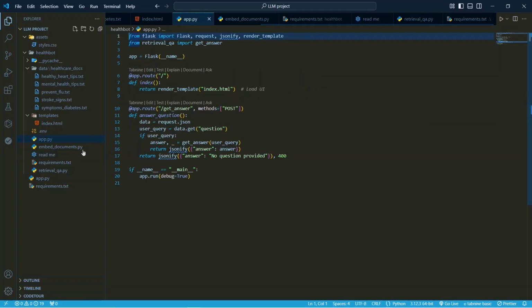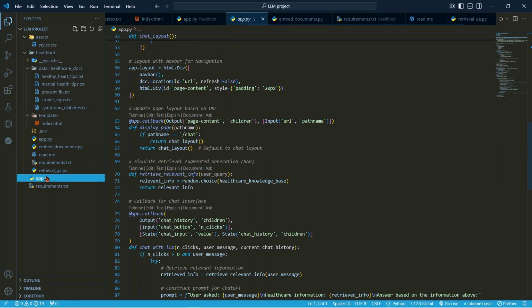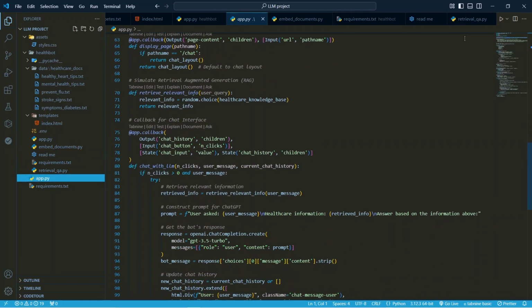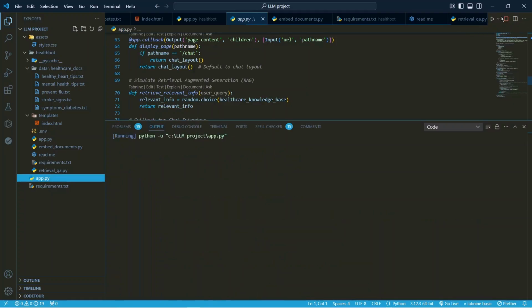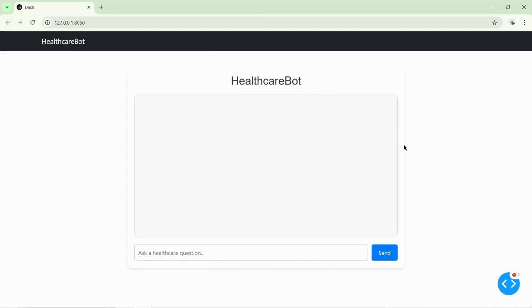Now if we run this application, here is our chatbot.